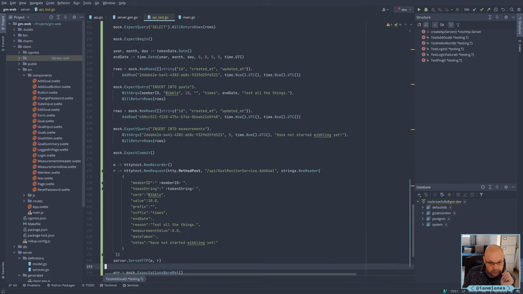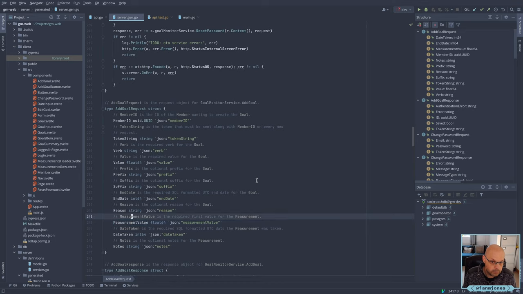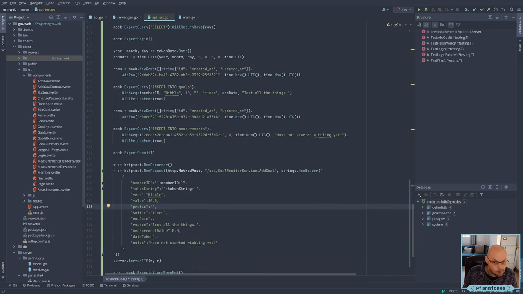So how do I... that's got to be an int64, hasn't it? Yeah, so we've got an end date in int64, the same for the date taken as well. So now, in theory, I can close off and restart, and then I should be able to do something with end date here.